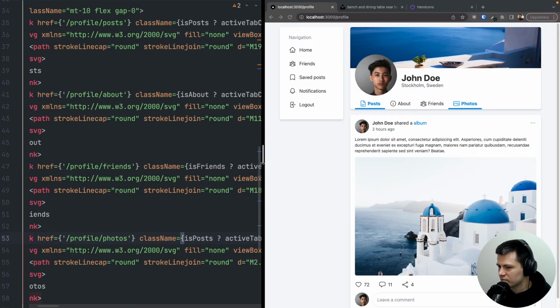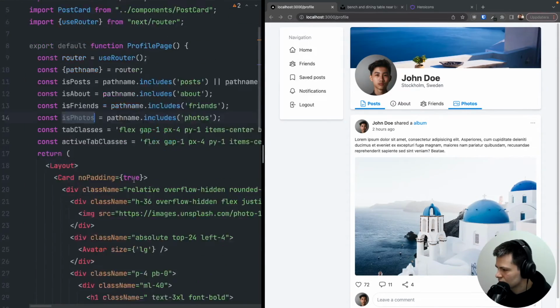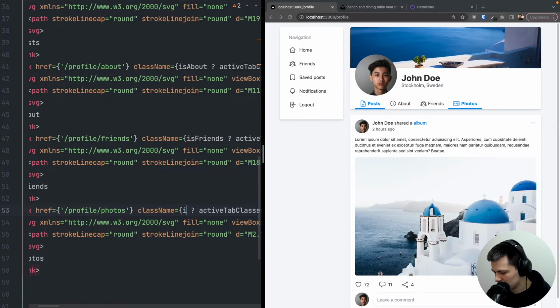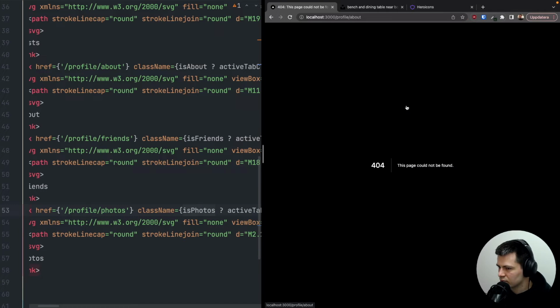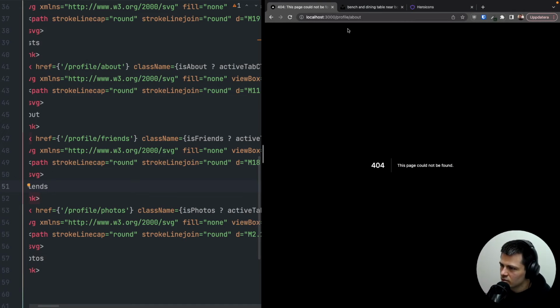Okay, the photos seems to be active. It shouldn't be. Let's see, is photos is not used. And let's see, photos. Okay, it should be is photos, not profile. All right, and now we should be able to click on those. No, we are not. And this is because when we click about, it goes to /profile/about.